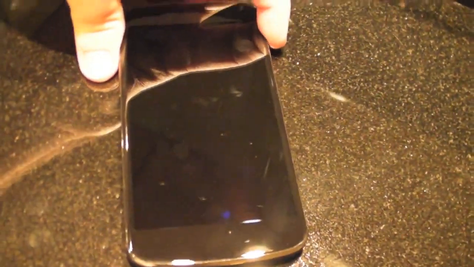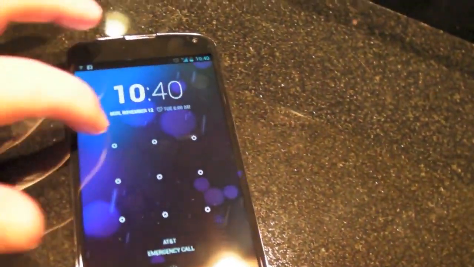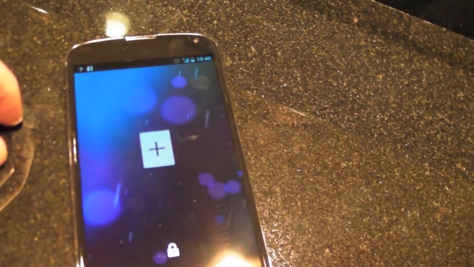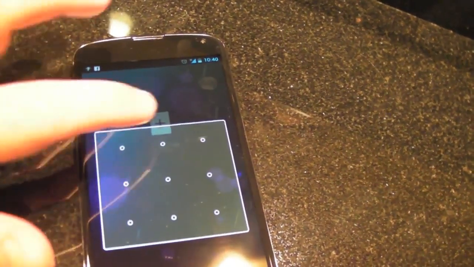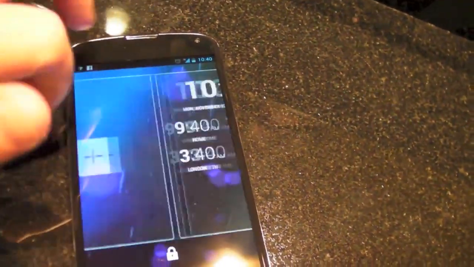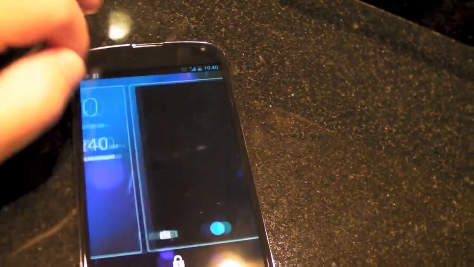So what if you're using a security code? This is the big question about this, right? How does it work? I've put on the little pattern security code here, and you see it pops up right away. If you go to add a new widget, it also asks you for it. So you can't just add a Gmail or text messaging widget without having that code. And that's a good thing.